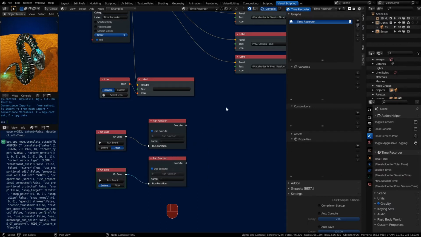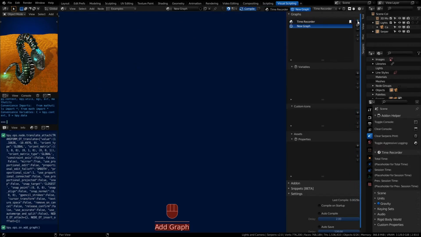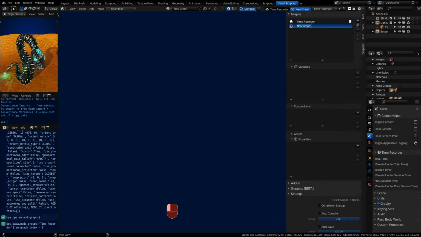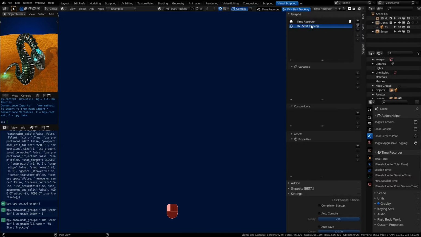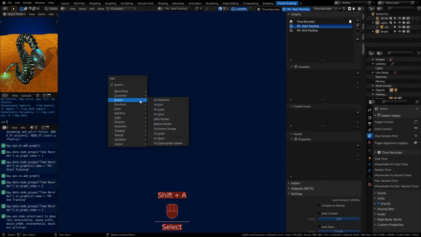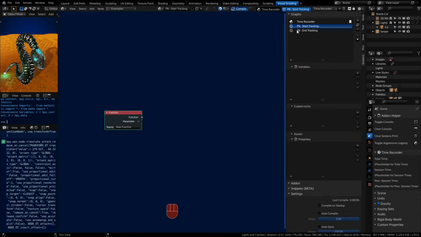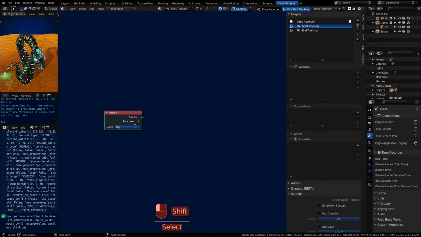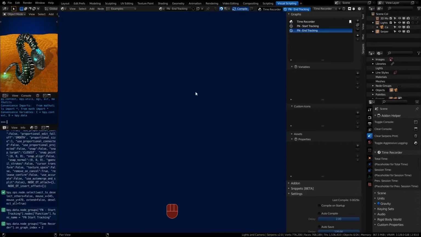We can go ahead and make a function now. Click on your plus button, and we'll assign these functions to a graph. I like to label my graphs with what's going to be in them, so we will start tracking our time, and we can make another graph to end tracking our time. And inside of here, you can Shift A to add, and under functions, we have a function node. And just make sure your name doesn't equal the name of the graph, because when you compile it, it's not going to know the difference between the two. So I just give it a similar name without the dash. And we can do the same thing for our end tracking.